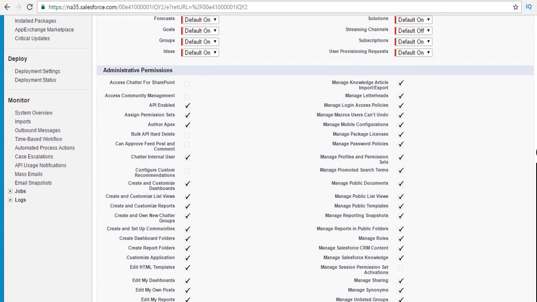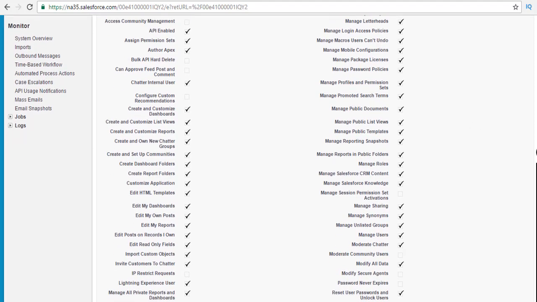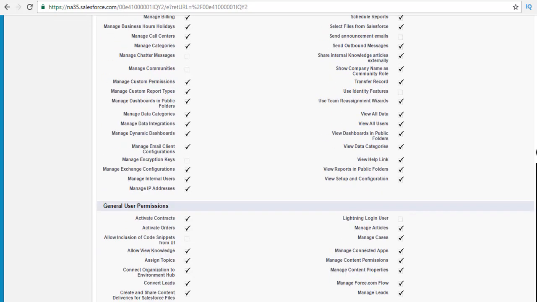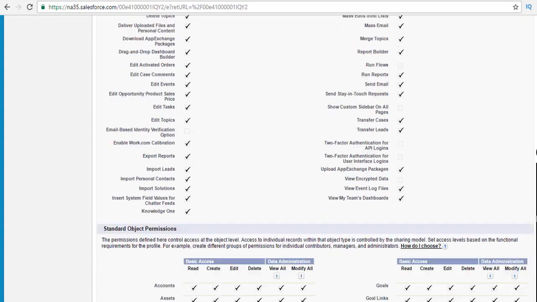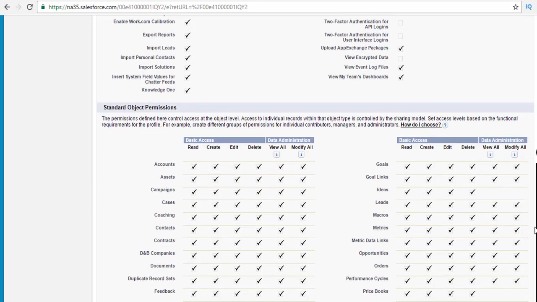Then you have some administrative permissions. There are a lot of administrative permissions that you can see: manage the public list view, manage the public documents, all these things. Since you are a system admin, most of these permissions have been given to you. Then general user permissions, encrypted data, etc. Then you have these object permissions. So what do we mean by these object permissions?